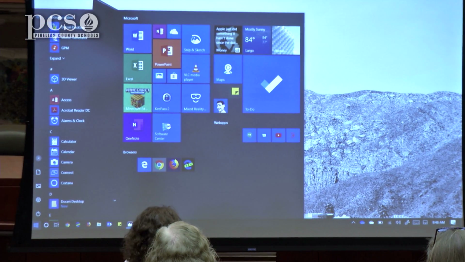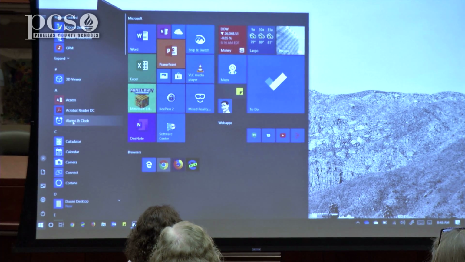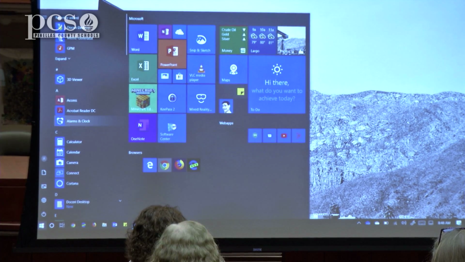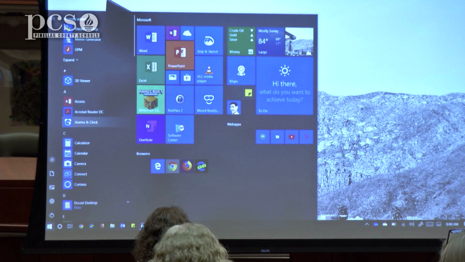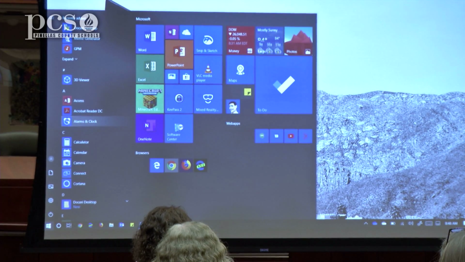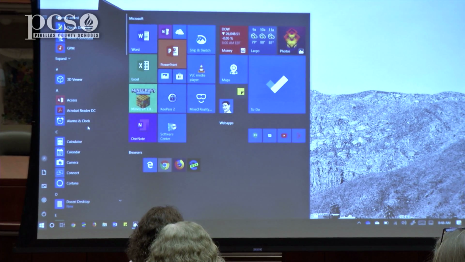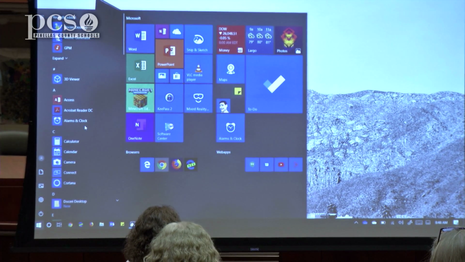So let's say I want to put alarms and clock. This is the Alarms app. So I want to put that on my Start menu because maybe I use the timers in there very regularly. This is a timer app. It's built into Windows. All I have to do is right-click it and click Pin to Start. And now it shows up on my Start menu.